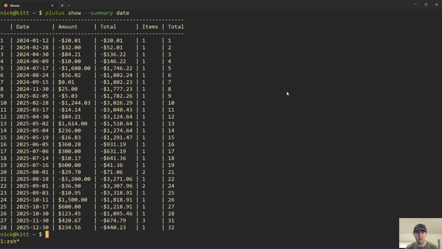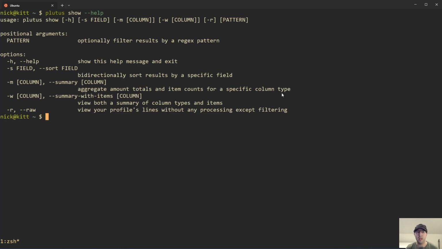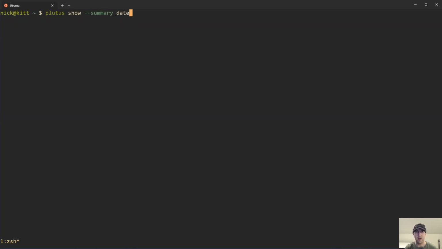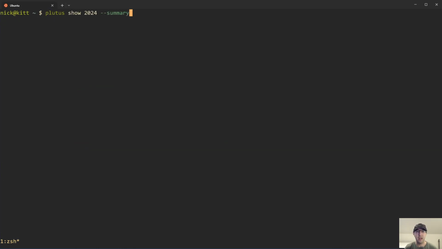Okay. By the way, I will mention that if you just run --help, it will let you know all the different flags that you can type here. We've been using the long name flags, but of course the short ones work as well. And it looks like there's another one that I almost forgot, which is summary with items. So let's try that one out. If we just do summary like this, we get this. Let me filter this to be 2024, so it's a little bit less data. And then, yep, here we go.